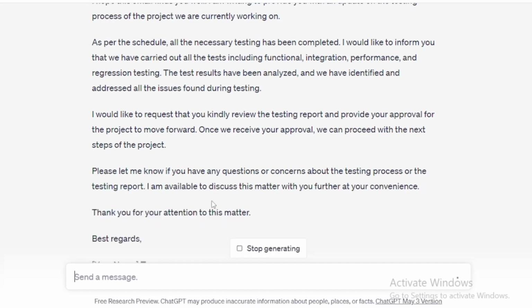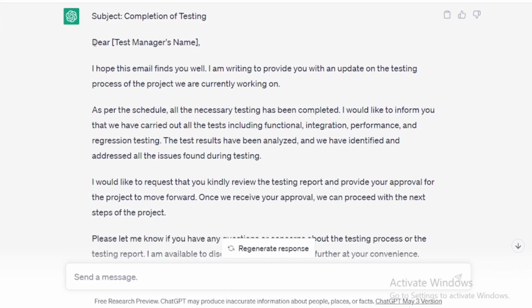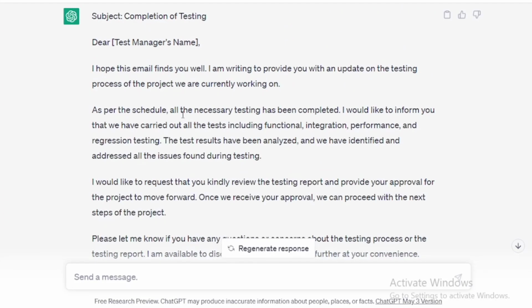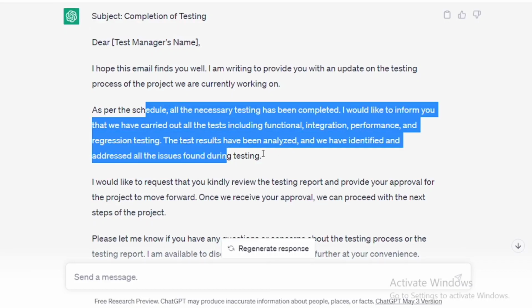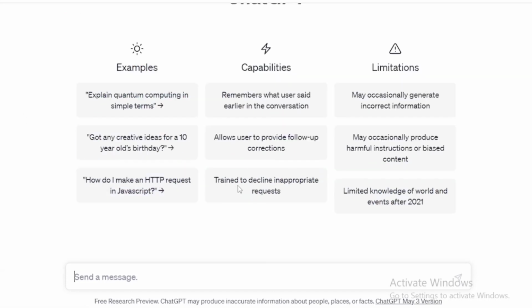So this is a generated mail. Here is the test manager name, and this is the mail. You can see how ChatGPT is useful for generating mails, a simple way to generate mail, which is not time consuming and saves your time. So moving on to the next. In this session we are using ChatGPT live, to see how to work with it. That was the first example.